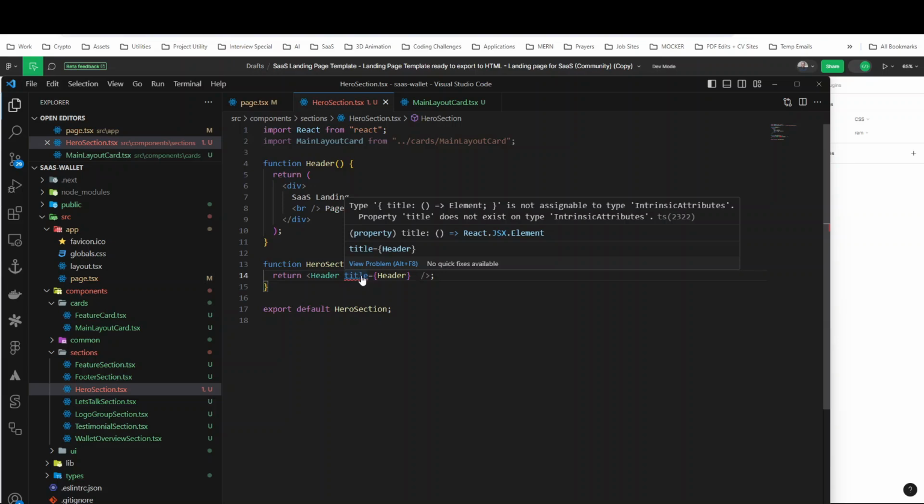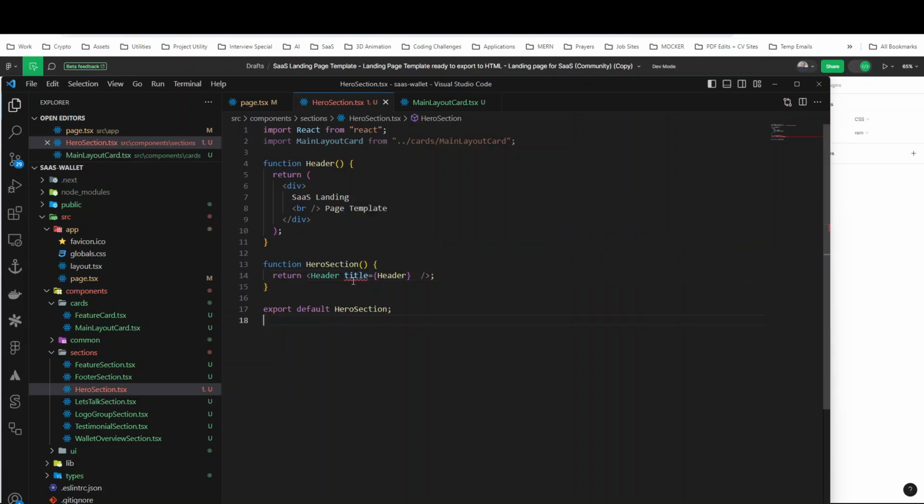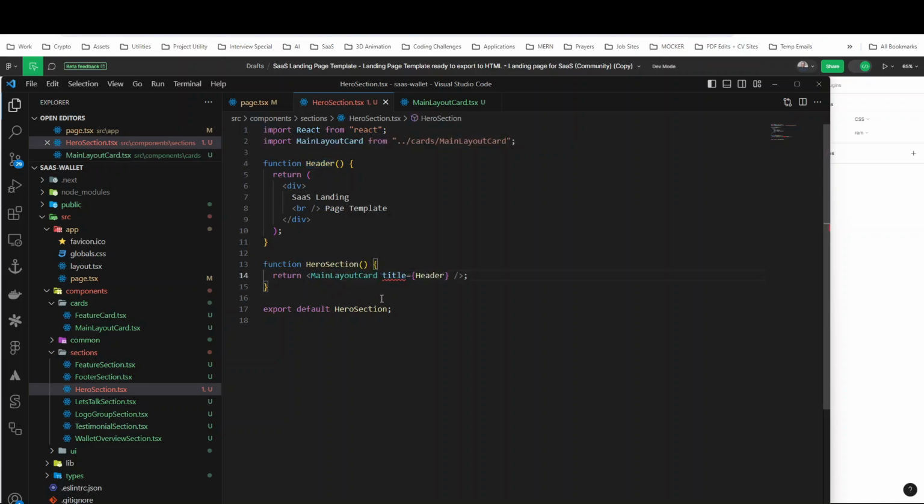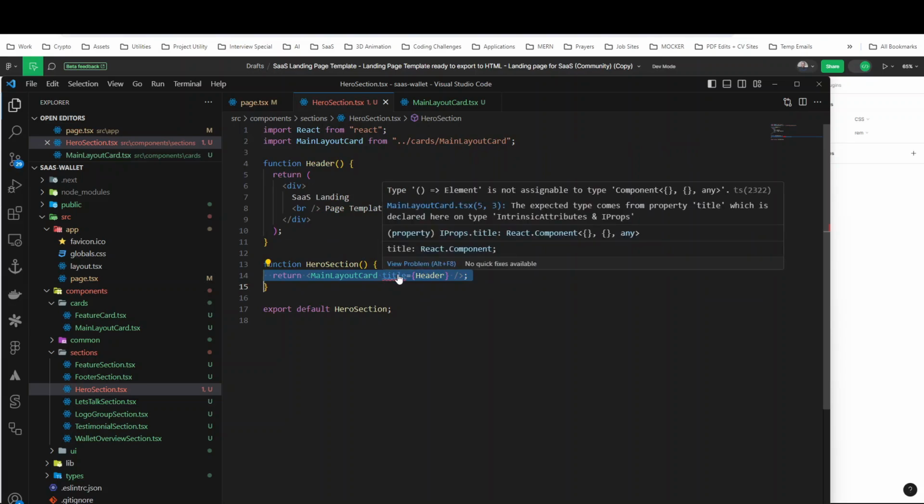Okay, title is not assigned to type intrinsic, does not exist. Oh, it's more of this. Okay. So we're actually wanting a React component by extension, right? So that's supposed to work. So let's see what this gives us. So this gives us this. So yeah, oh my god, this is the main card. Sorry about that. Main card layout is what we need. And then this is what we'll be needing in the other part.